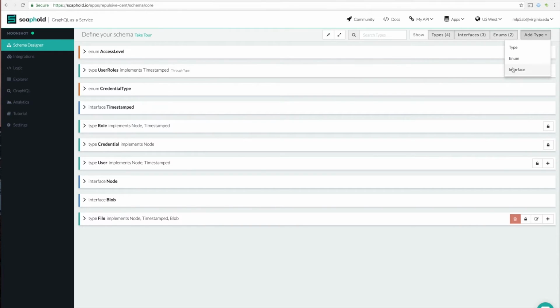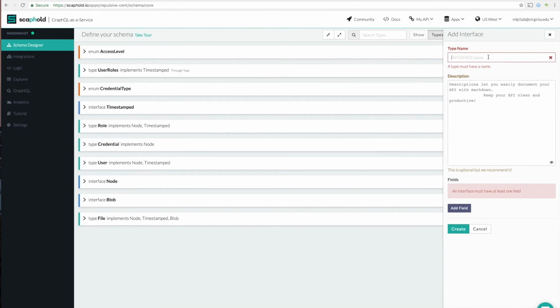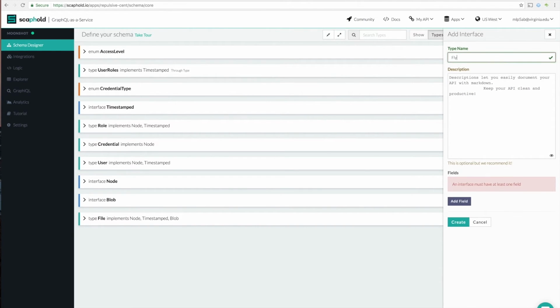So let's go ahead and add an interface. We're going to add an interface called flyable, and it's going to have a single field called number of wings, and it's going to be an int, and you have to have it. Cool. So we're going to add that.